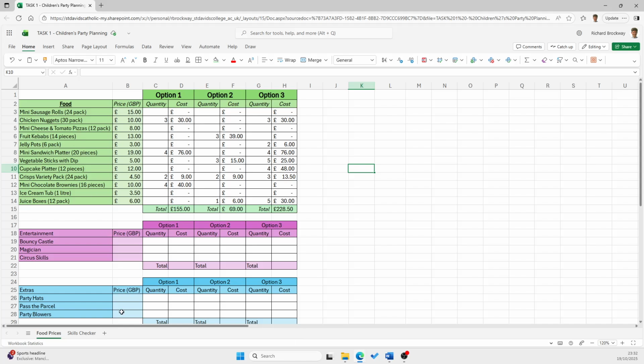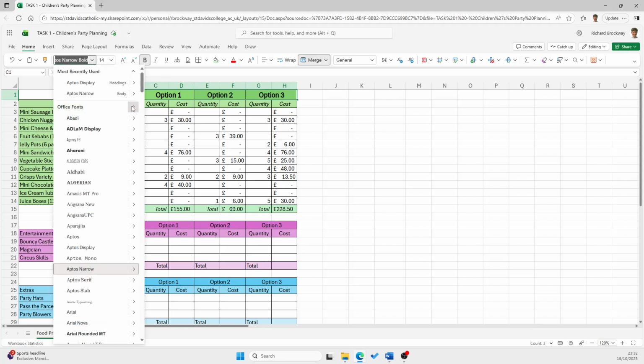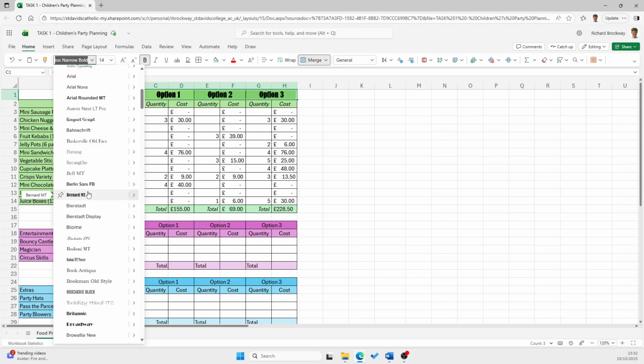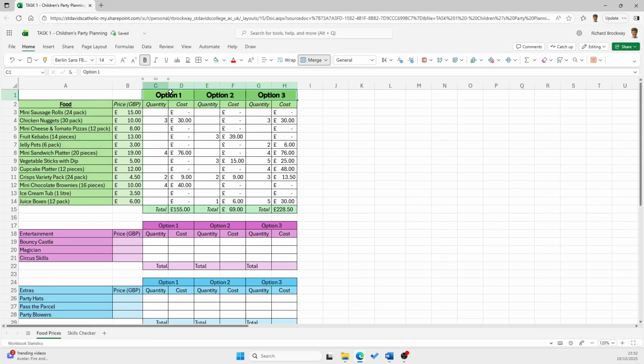So I've done borders, I've done fill, I've done fonts. I haven't done fonts. So I need to do fonts now. So I'm going to take these options, I'm going to change the font of the options, so something that's nice and smart. There we go. So I've changed the font of those options, so it's really clear that they're separate to everything else. And then I've put bold and I've changed the size.